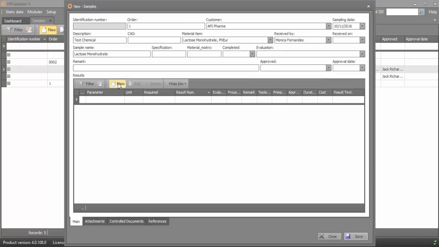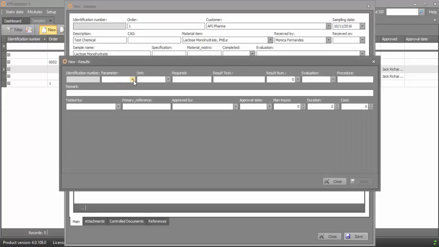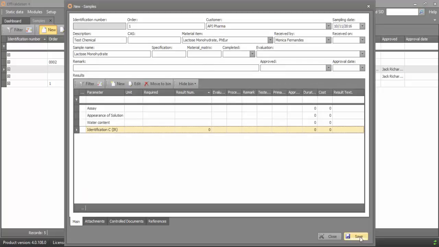Because I'm in the Samples module, I know I'll need to enter some results when using this template in the lab. I have the option to add a series of test results that I will enter later. In this case, say I'm going to enter appearance, identification, assay, and water content. I click New and select the parameters. Now I click Save to create the template.